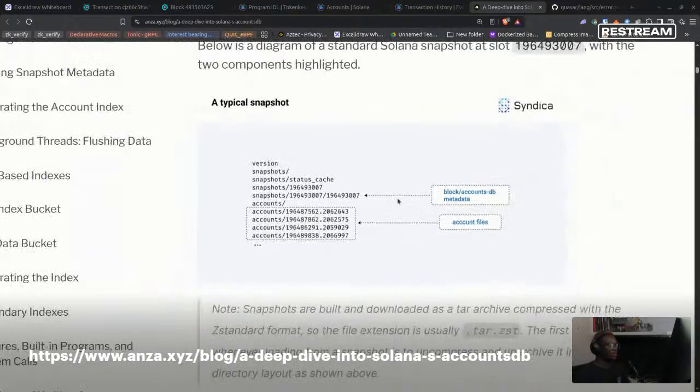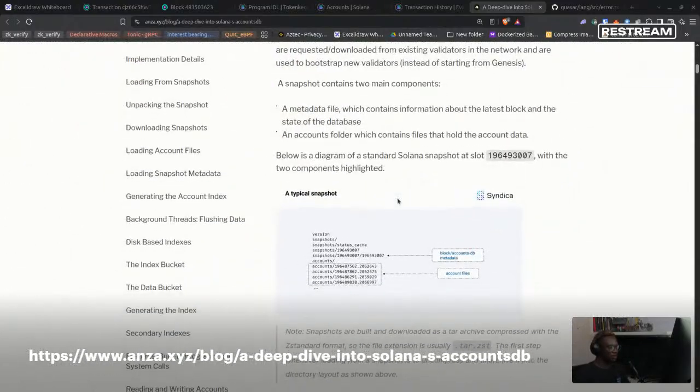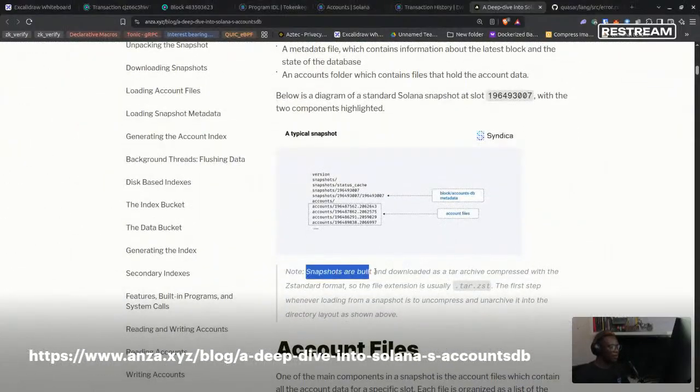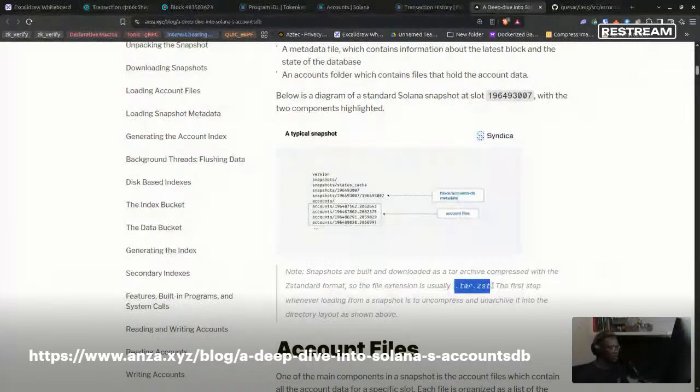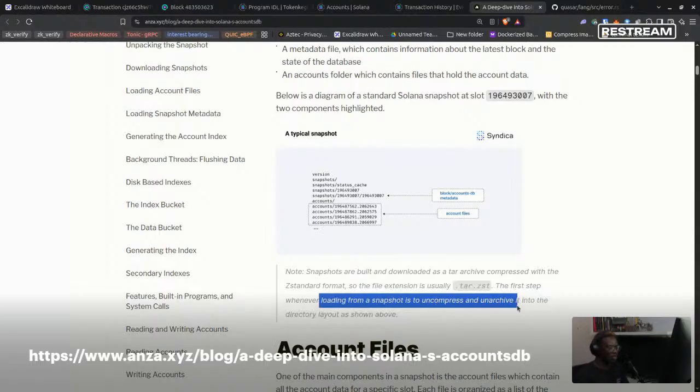You get the snapshot in a zip file. Snapshots are built and downloaded as a tar archive compressed with the standard tar.zst, and you uncompress it or unarchive it into the layout as shown.